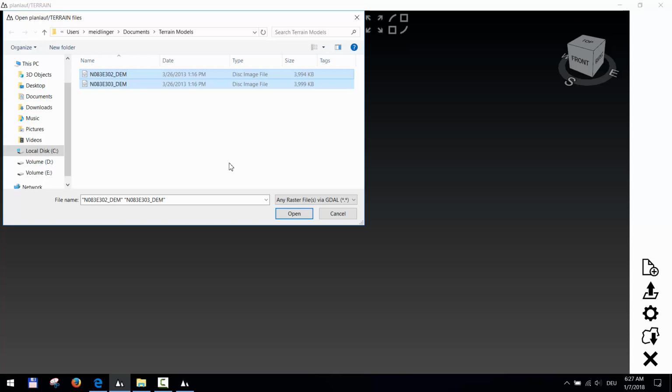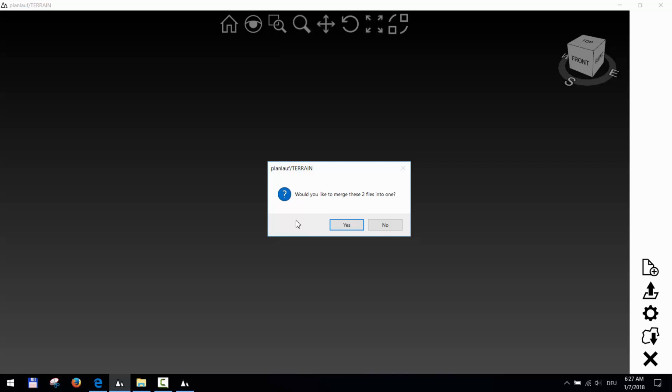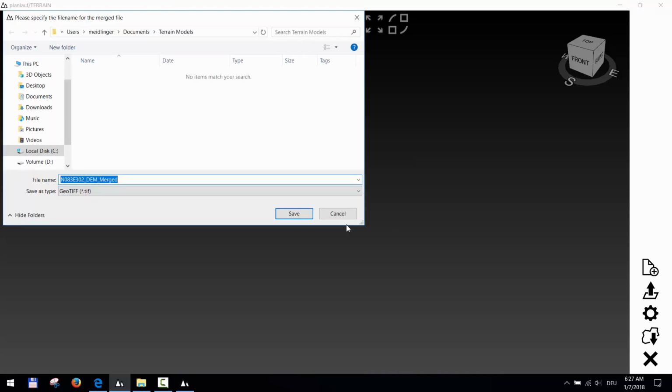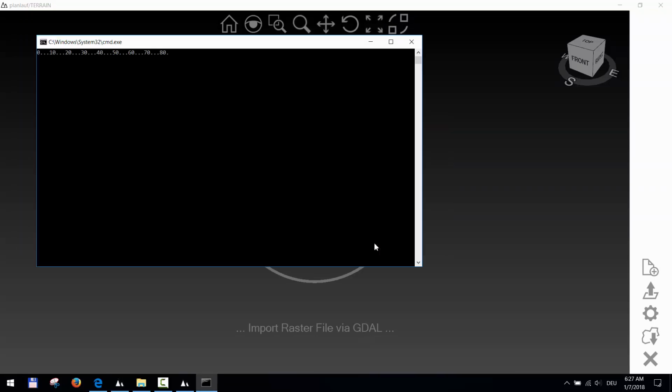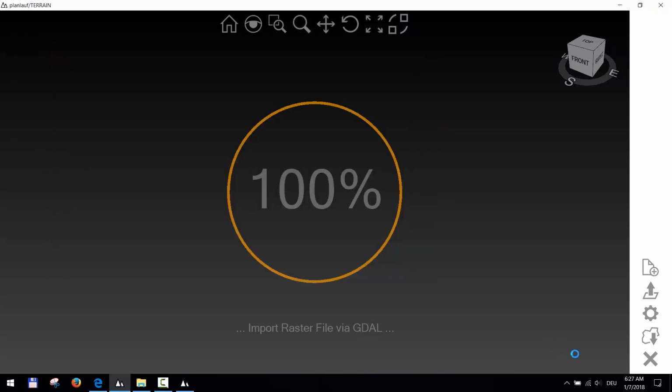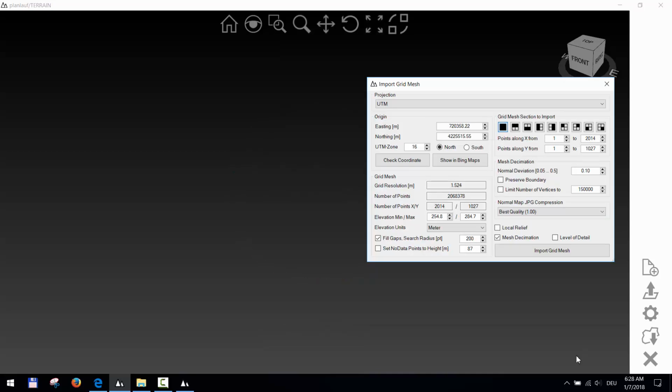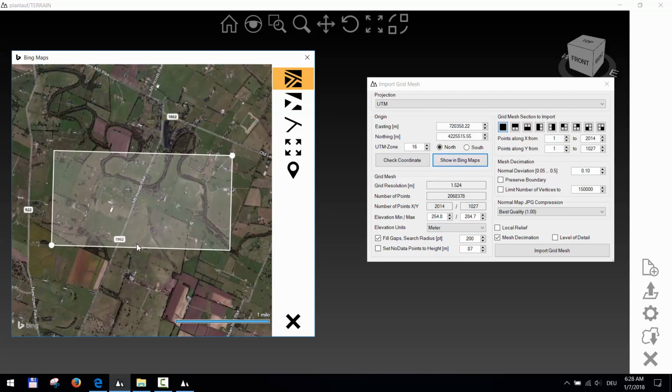Please make sure that GDAL is installed on your computer and check our manual for instructions about that. Accept the default file name for the merged raster file and click on Save. You can also accept the default settings in the GDAL dialog by clicking on Import Raster File. Click on Show in Bing Maps and drag the white dots to adjust the area that you want to import.